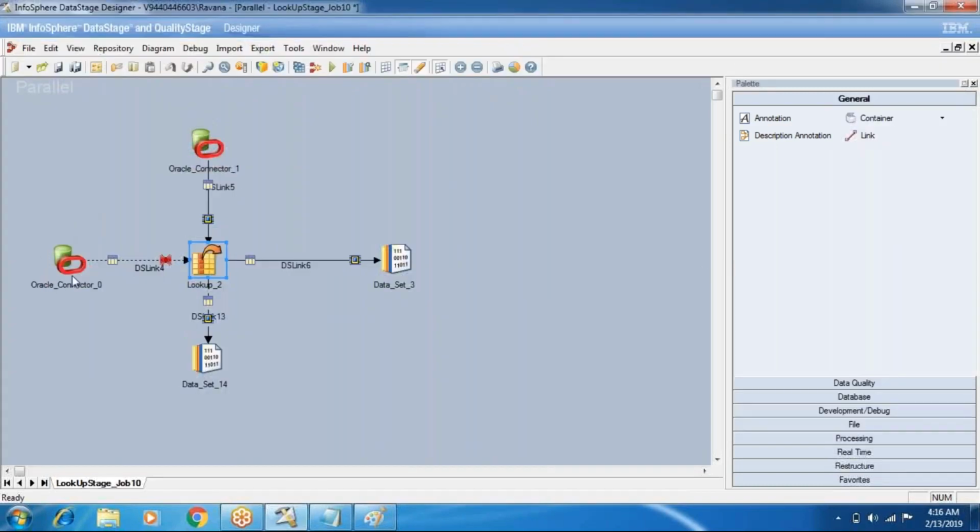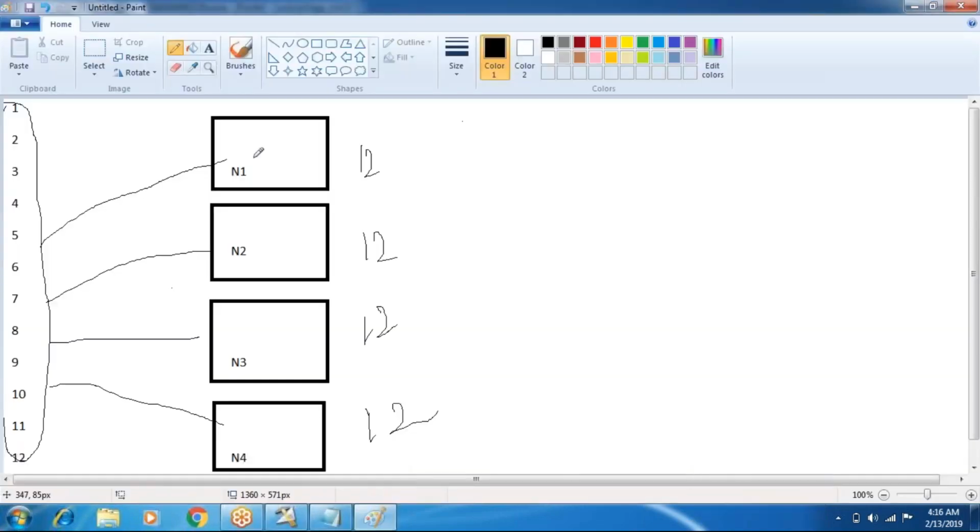Entire means all the records of this lookup reference will go to each and every partition. Then the primary data may look up with any node, and the lookup records will not mismatch. Otherwise there is a chance of lookup failure because of this node concept.